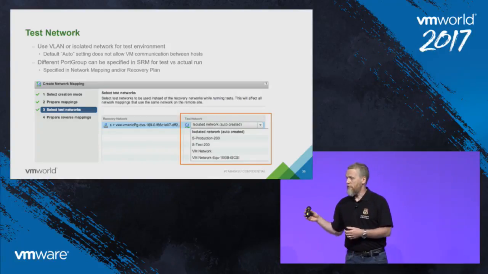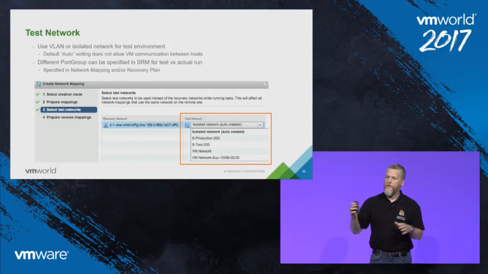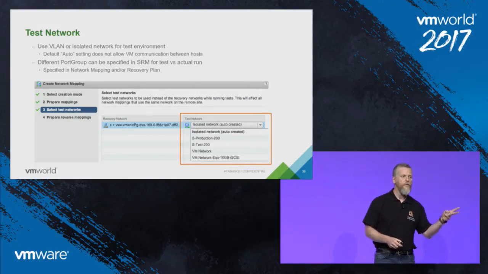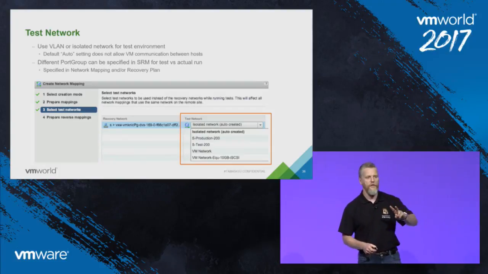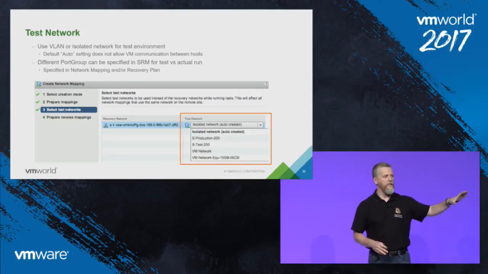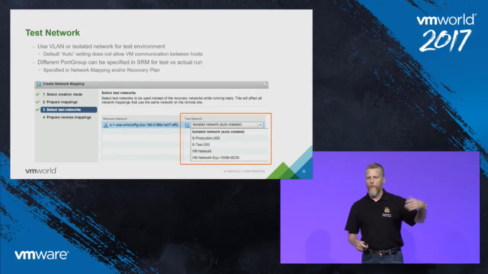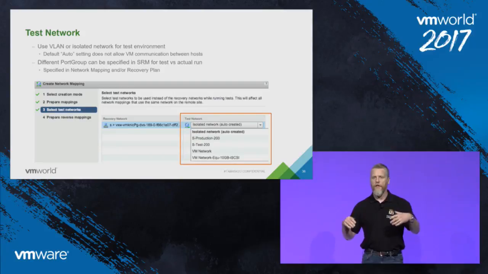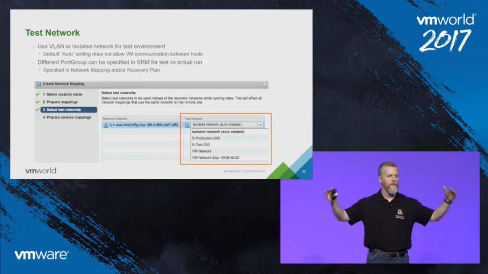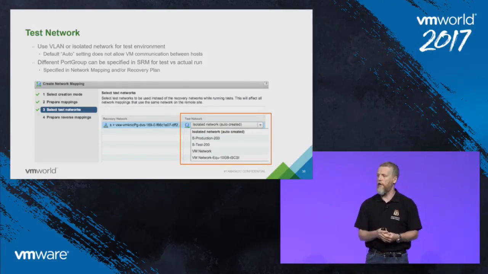So test networks. When you think about how you're doing this non-disruptive testing of your recovery plan, there are two different ways that you can organize your test networks. One of them is you can have SRM create a test network for you. The way that that's going to work is that SRM will talk with each one of your hosts, and it'll create a port group on each one of your hosts, and that port group just won't have any uplinks. So it won't connect out to anywhere else in your environment.